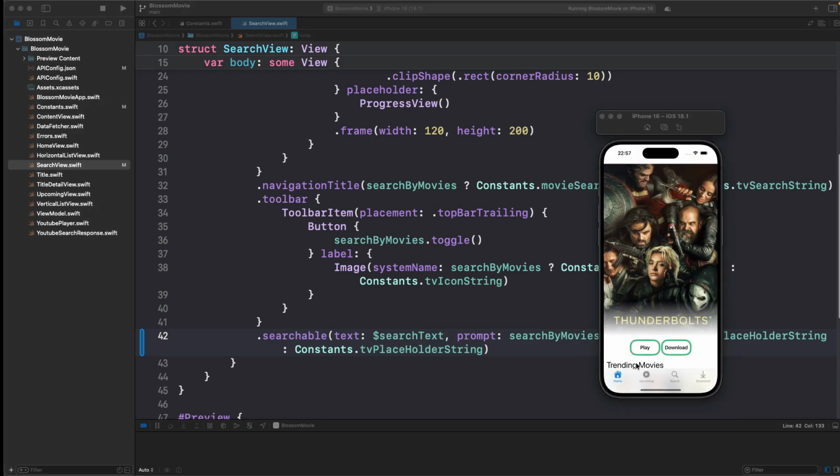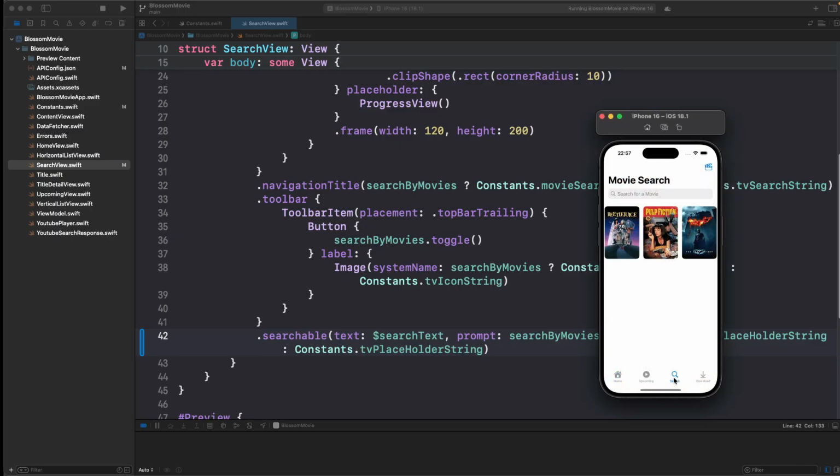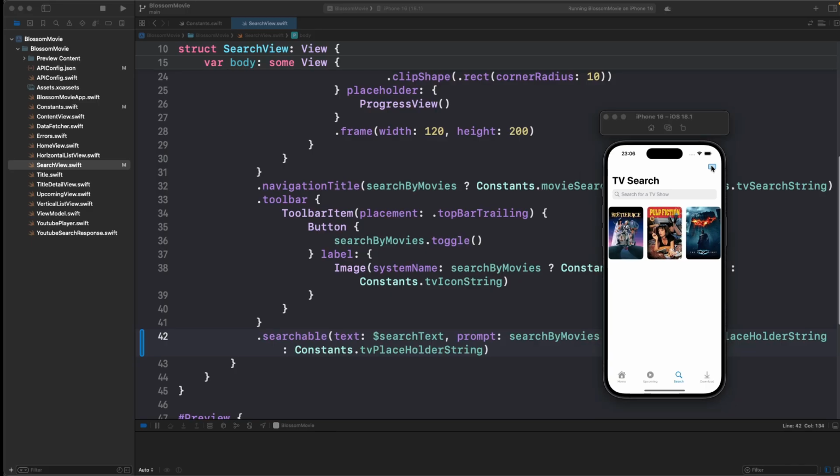Our app is up. Navigate to the search tab. Nice. Our search bar is showing. We can toggle it back and forth. Everything is working correctly. I do want to point out how easy it was to add the search bar thanks to SwiftUI. In addition, we were able to use .searchable because our view is inside a navigation stack.